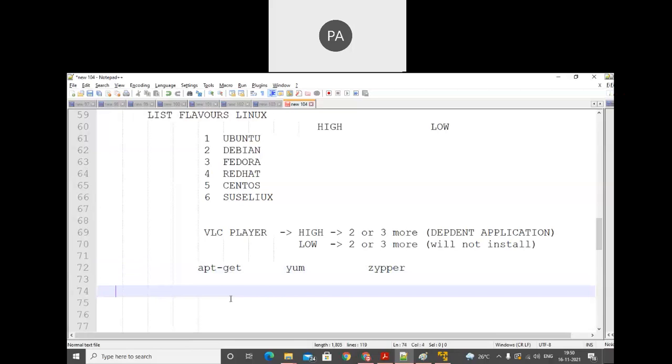High level important package. When we talk about the low level package management system, in that DPKG is there and RPM is there. That's it. अब इनको categorize हम करेंगे. Make a note of that. apt-get is a high level package, yum is a high level package, and Zypper is.